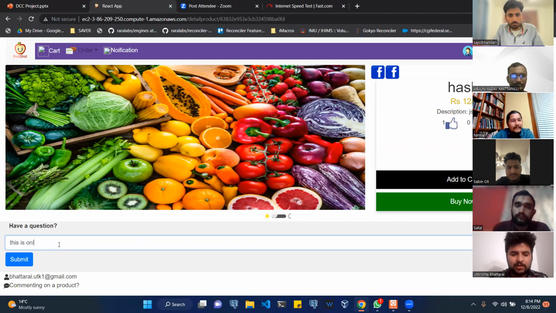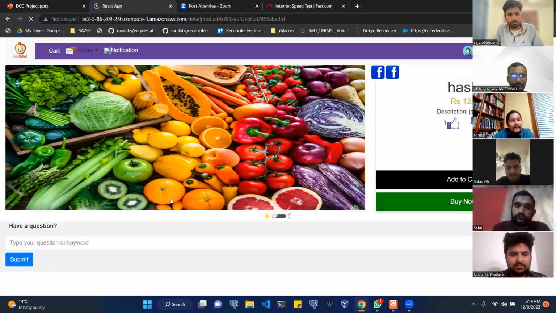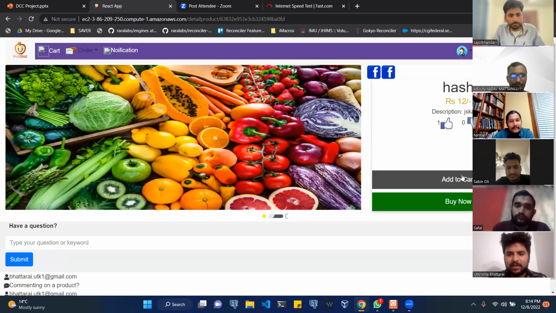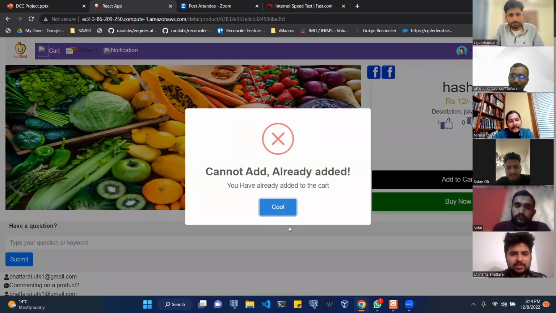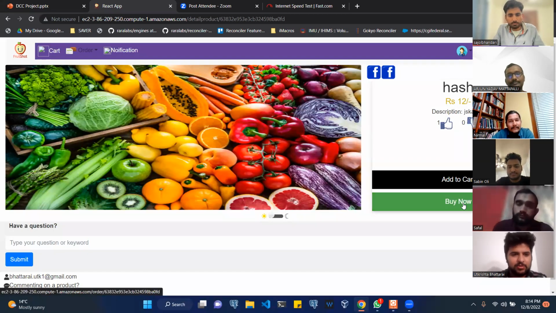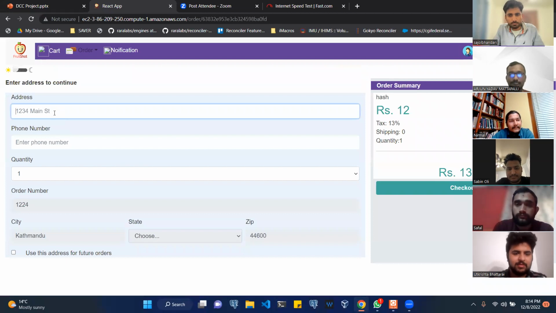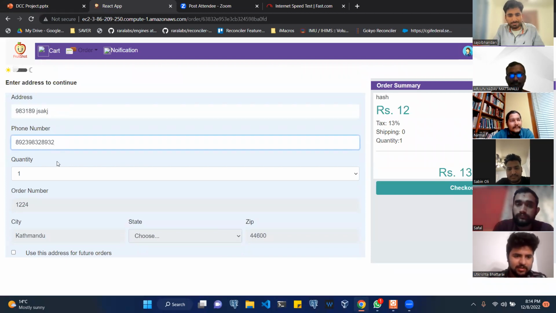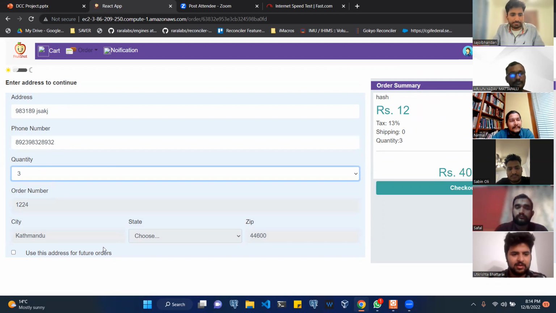Here is one, some random data. You can see it's commented. We can add it to the cart. Since it is already added to the cart, it will show us this window saying we cannot add the same item to the cart. So we can directly proceed to checkout from here and enter random details. The phone number should be in numeric format, the address in string format, and quantity is a drop down. The max quantity we can sell to a customer is 5.